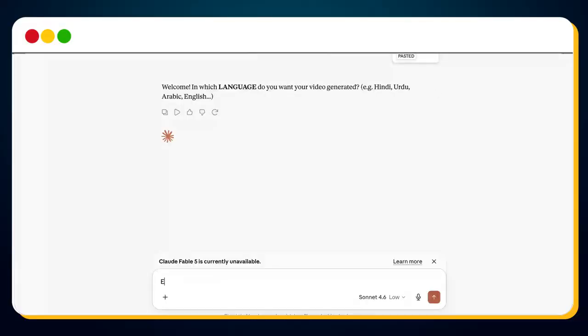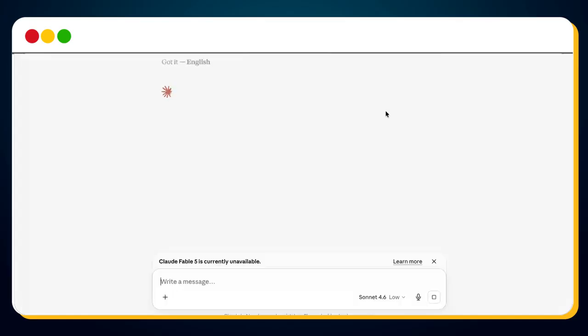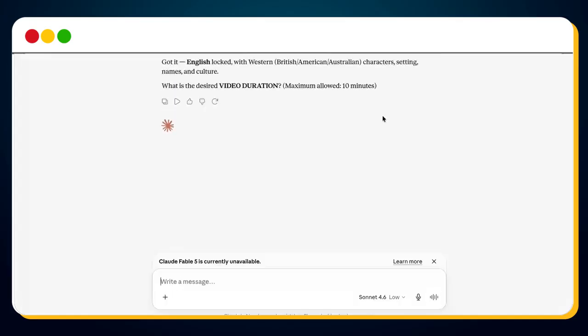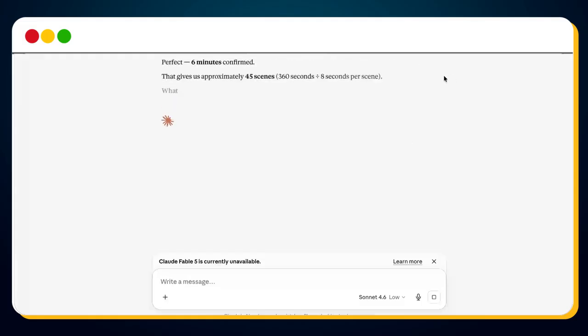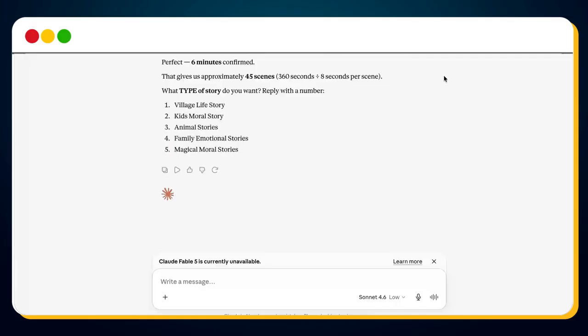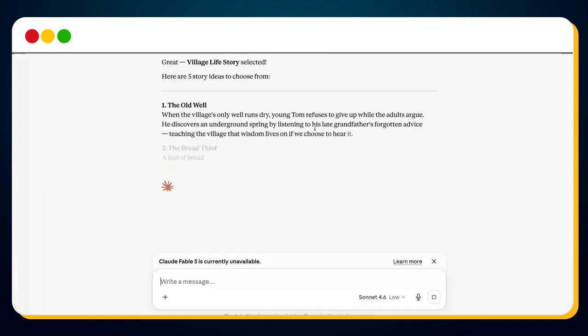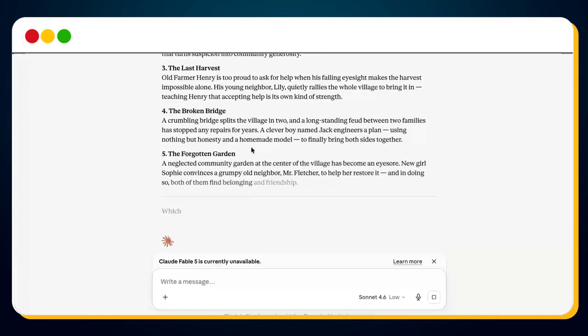For this example, I'm choosing English. Next, it asks for duration, anywhere up to 10 minutes. Let's go with 6 minutes. Now here's where it gets interesting. 5 story categories appear. Village life stories, kids moral stories, animal stories, family emotional stories, magical moral stories. For this example, village life story. And just like that, 5 complete story ideas appear.